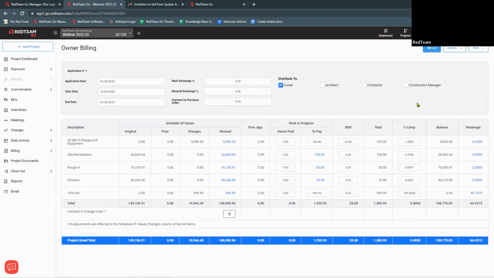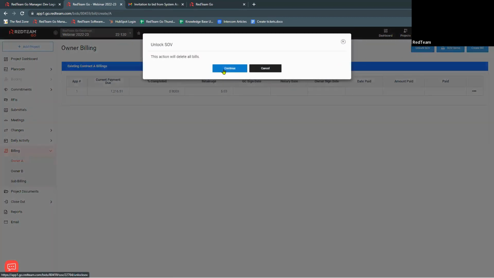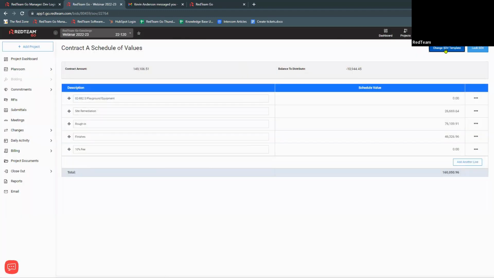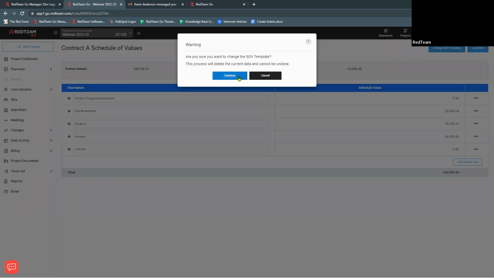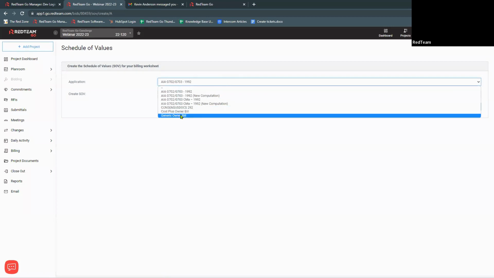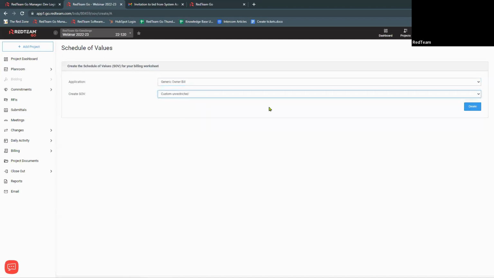I see no questions for the custom by cost code, so we'll go back and do the custom unrestricted. Let's do this as a generic owner bill. We're going to do custom unrestricted. So this time we're just doing dollar amounts. We're not going to have the cost codes.